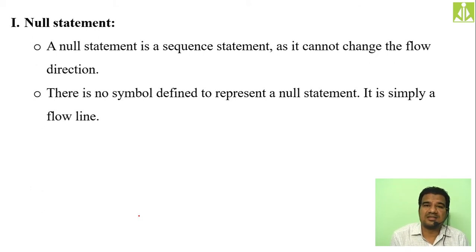There are possibilities when you are writing the algorithm or the program where you want to tell the compiler to do nothing. In that case, we use this null statement. Wherever you want the compiler not to perform anything, simply put the null statement there. A null statement represents nothing, no action to be performed. Very simple understanding. How can the null statement be represented? We don't have any special symbol for it because we are not performing any action.